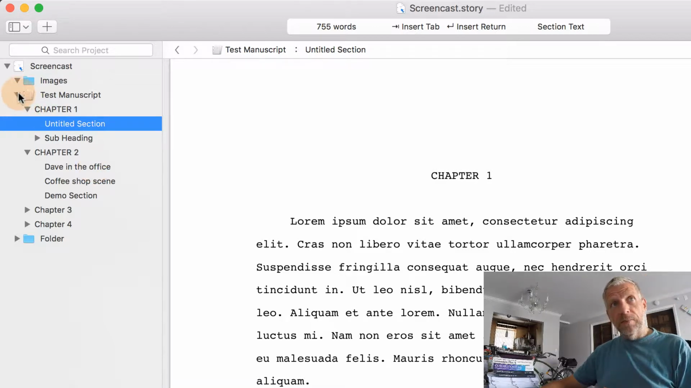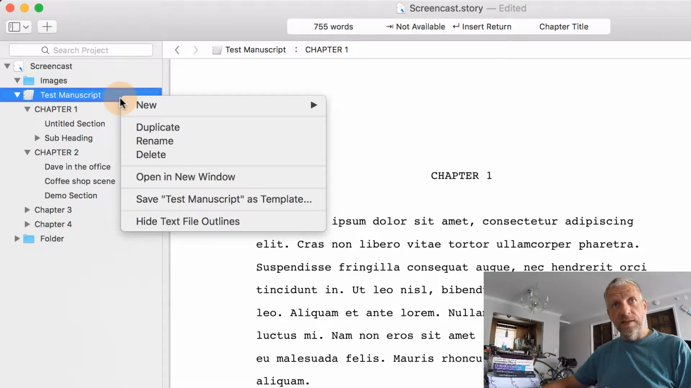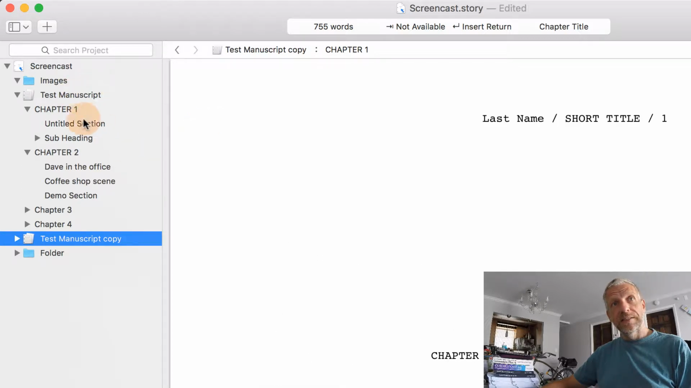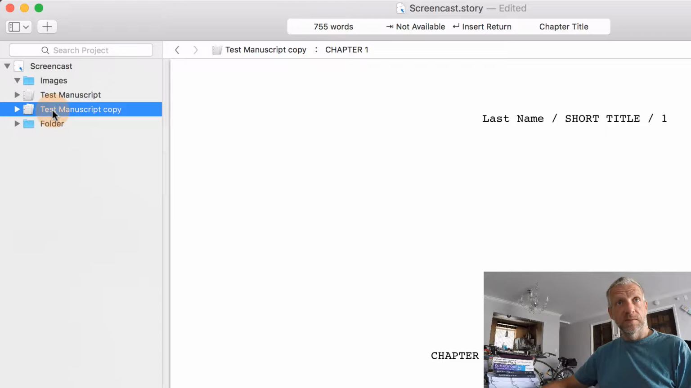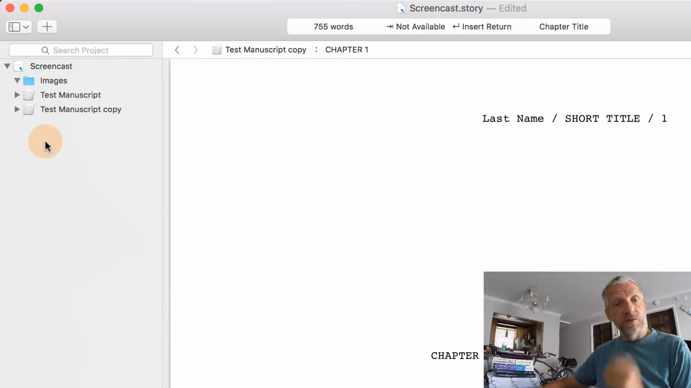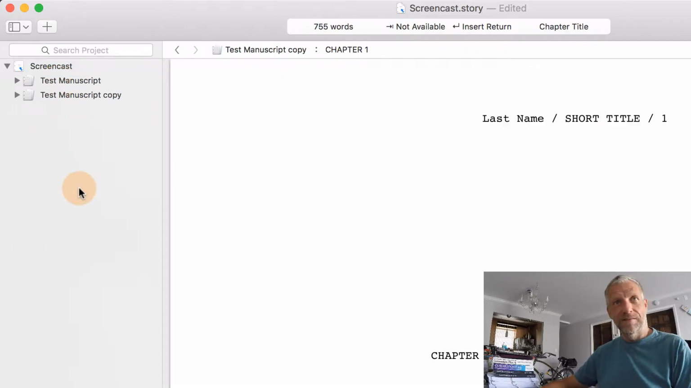I'm going to do it by clicking on my test manuscript over here, and then I'm going to right click on this, and I'm going to hit duplicate. And I'm doing that so that I have an exact copy of this test manuscript here. So I've got test manuscript copy. In fact, this folder, that was just for testing, so I'm going to get rid of that folder as well. Even if we wanted to bring it back, I'm going to get rid of the images folder as well here. Ta-da! Perfect. Clear, clutter-free. I like it.